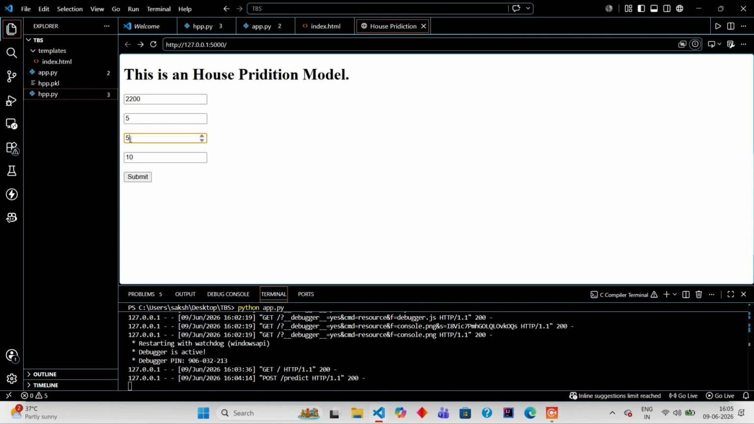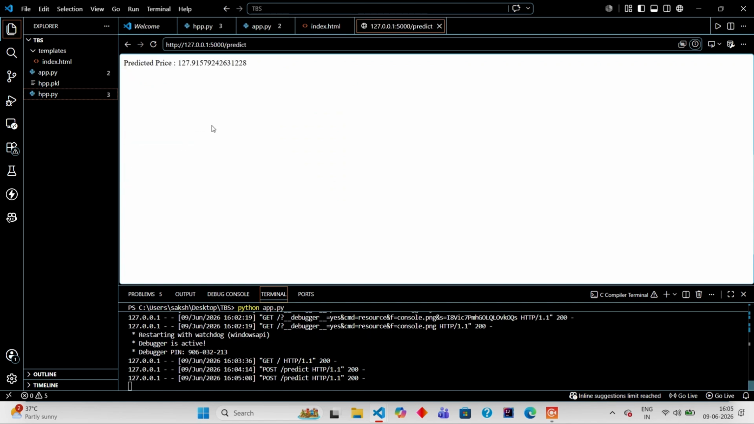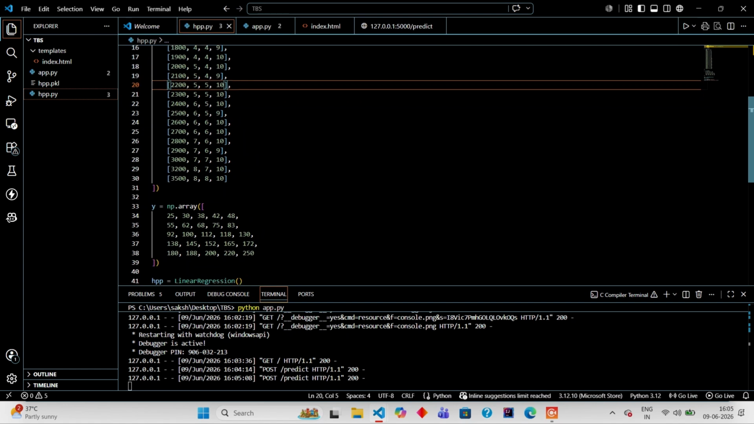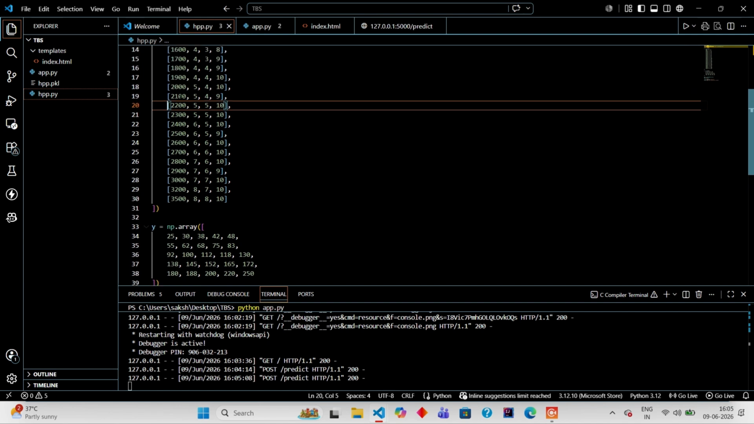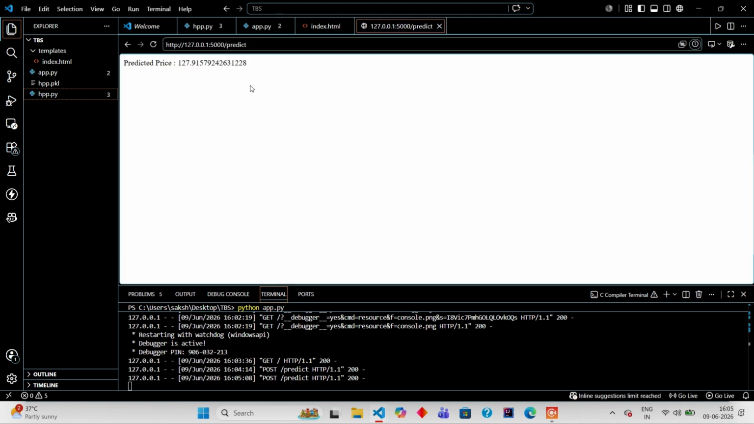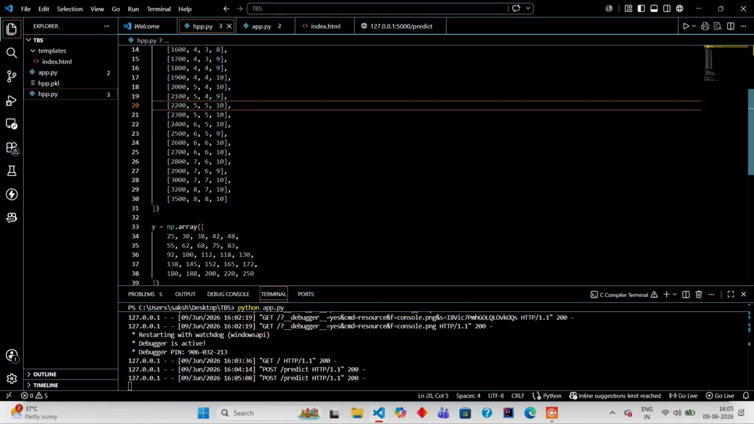We are giving 2,200 square feet, and what do we get? We get 127.995. It is giving something between 118 and 130, which is from row 14 to 15, our 2,100 square feet to 2,200 square feet. It is quite similar. Our model is working very well.